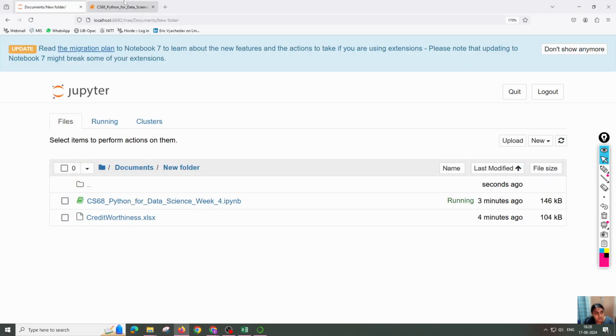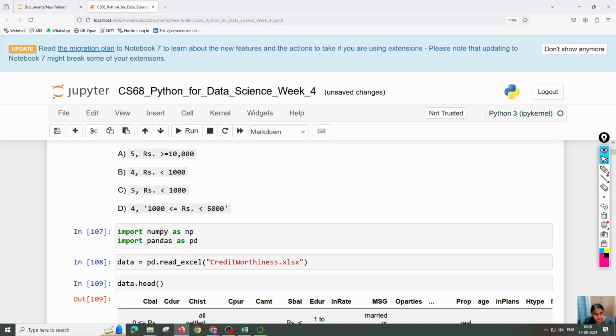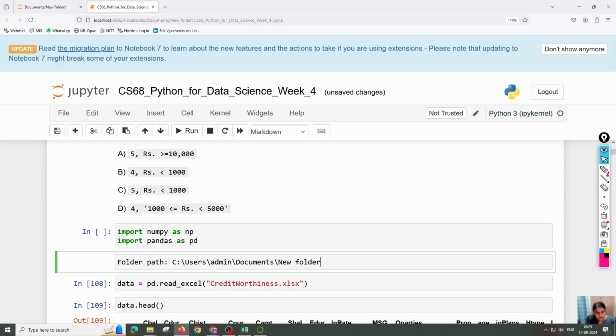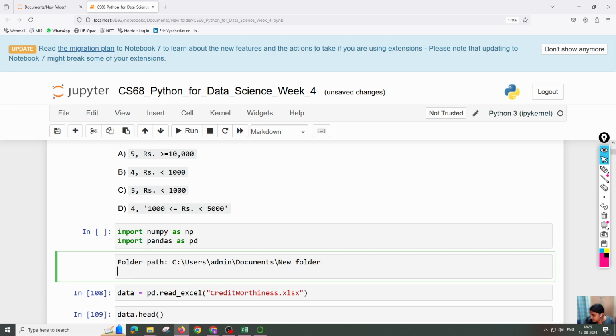Okay, so what you have to do is you come to this place. I will add a text, folder path. For the credit worthiness file it is this folder path. Okay, and you can use the same code.